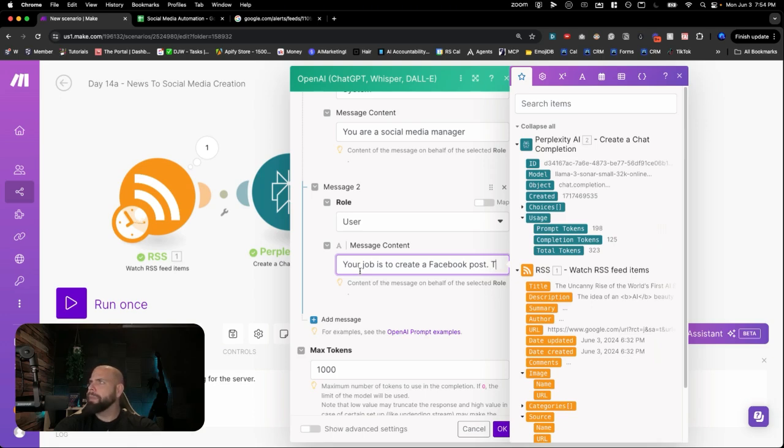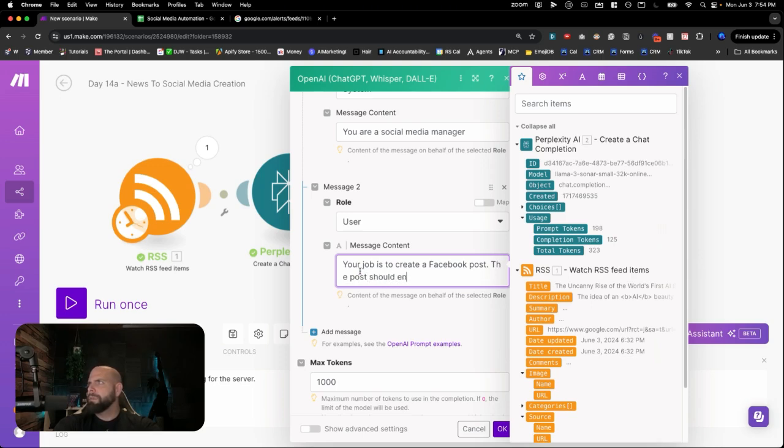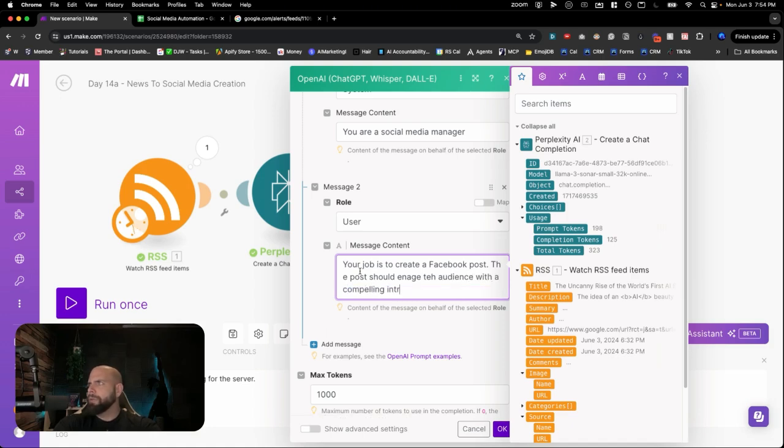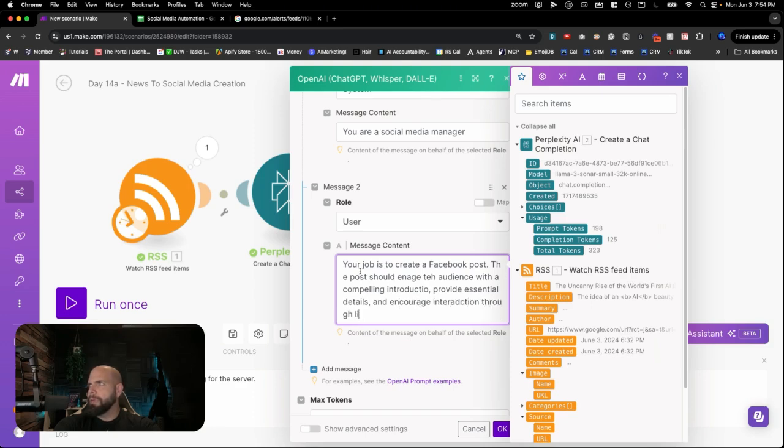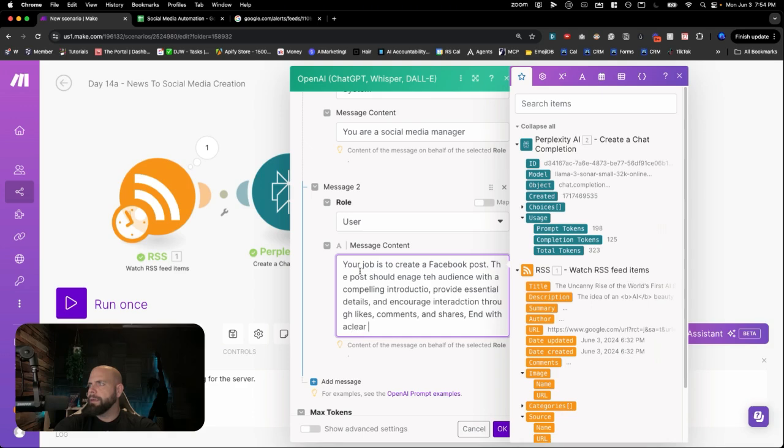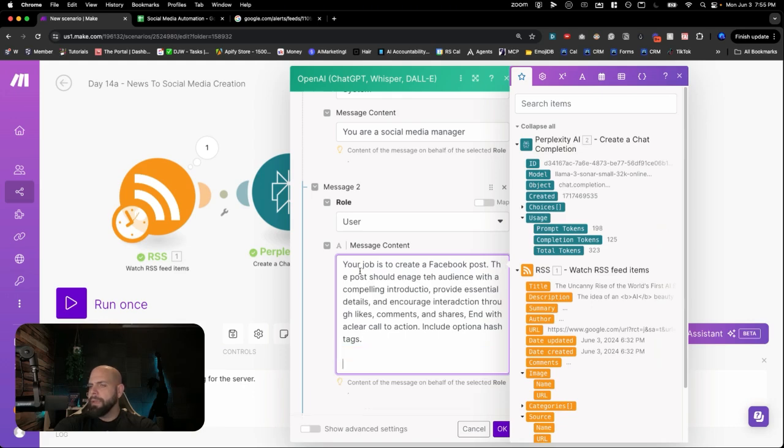The post should engage the audience with a compelling introduction, provide essential details, and encourage interaction through likes, comments, and shares. End with a clear call to action. Include optional hashtags. Here is a summary of the article that I want you to write a Facebook post about.